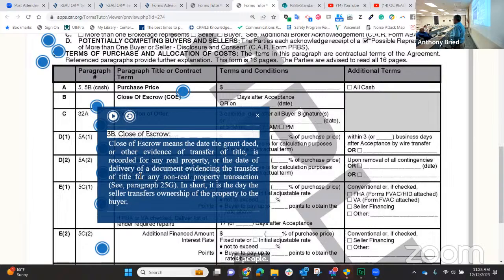So in those cases, when I open up this blue box in the top left corner, we have a play button. If I click on the play button, paragraph 3B, close of escrow, I now hear an audio explanation read to me line by line. So if I can't make it to a class once a month, I can now learn my forms 24 hours a day, 7 days a week, 365 days a year.